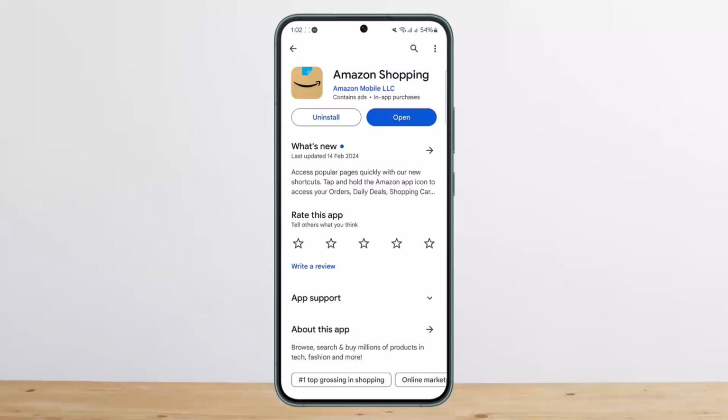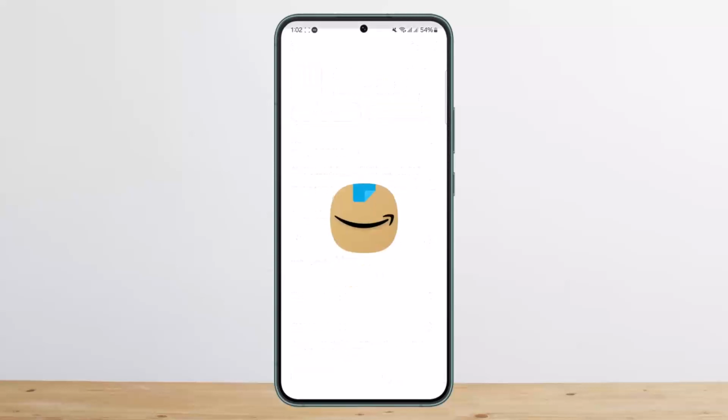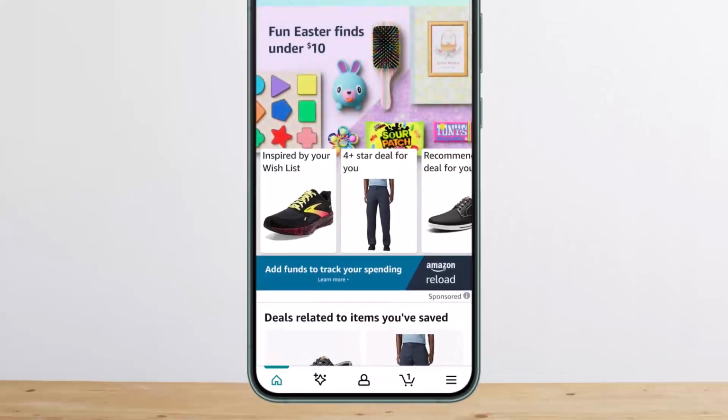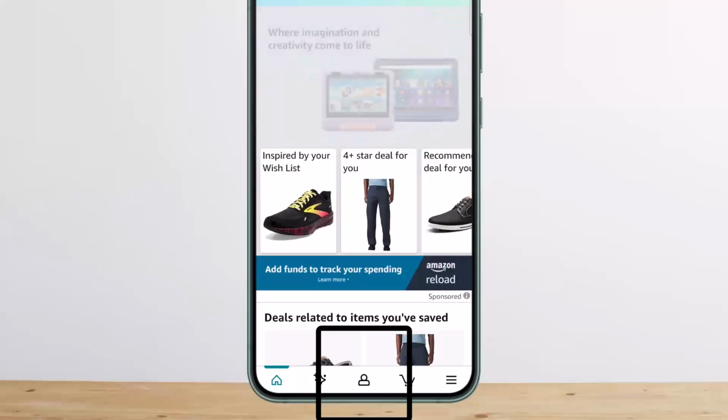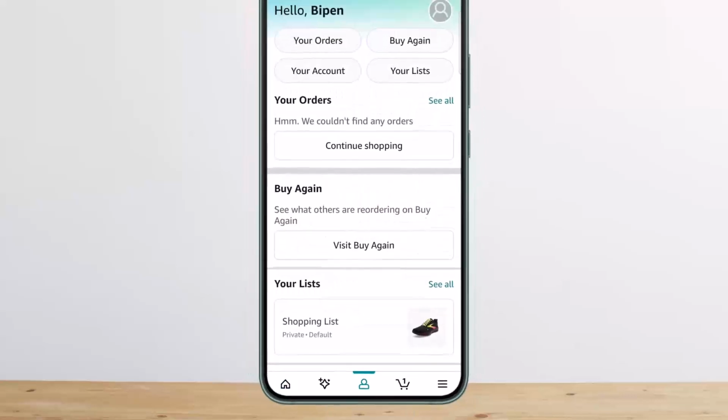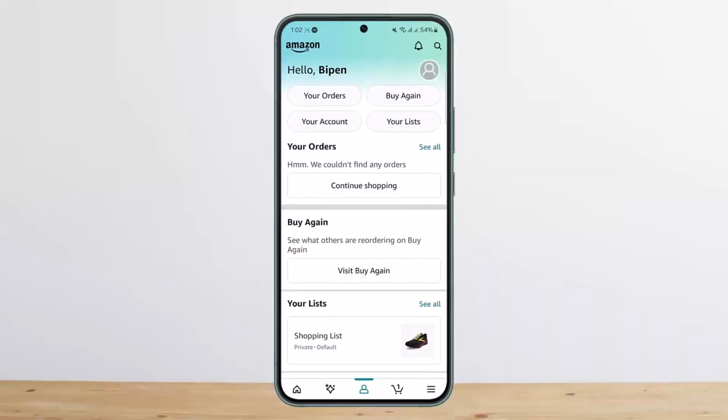You can go ahead and simply download the Amazon shopping application, then open it up and log into your Amazon account. Once you open it up, you should get an interface somewhat like this, right? At the bottom of the screen, you can see 5 different icons. You want to tap on the profile icon at the middle bottom of the screen, and now tap on the your account option on the screen.